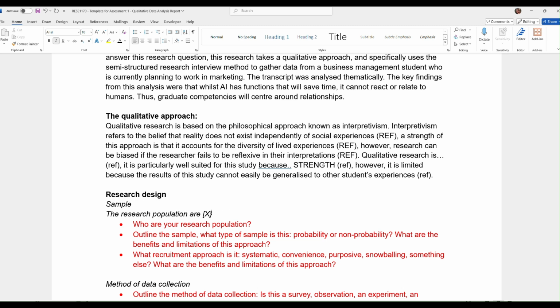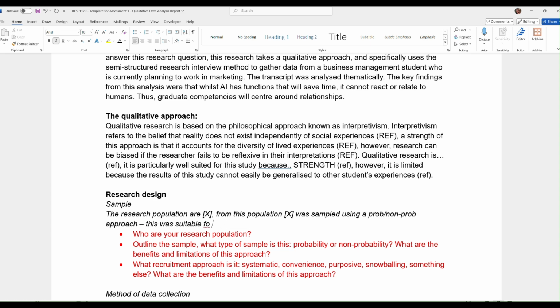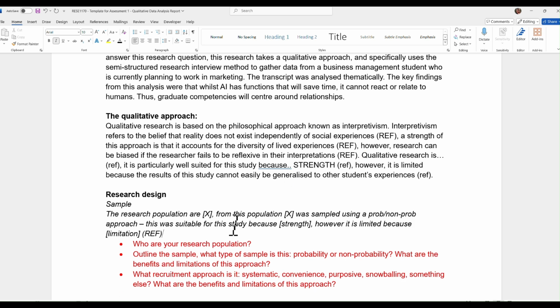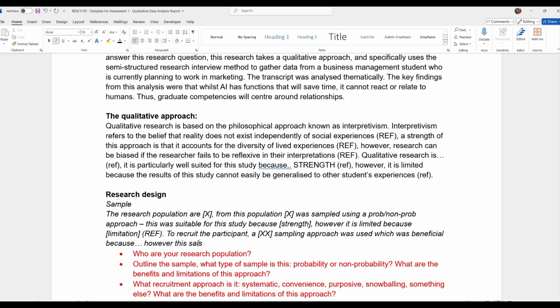We covered this in week 3. Make sure that you answer all of the red bullet points. Do not skip them because you are unsure. Revisit the materials for week 3 and ask your tutor if still unsure. Note that you need to provide strengths and limitations for both whether the sample is probability or non-probability and for the recruitment method used. Again, make sure you relate this to your study and do not just talk about them generally in an abstract way.